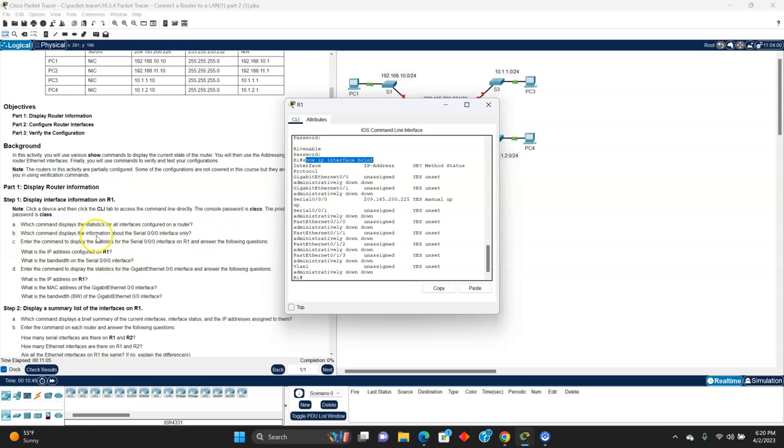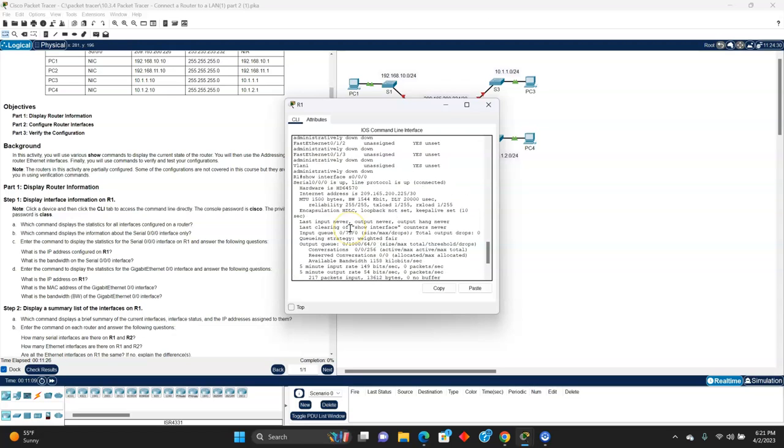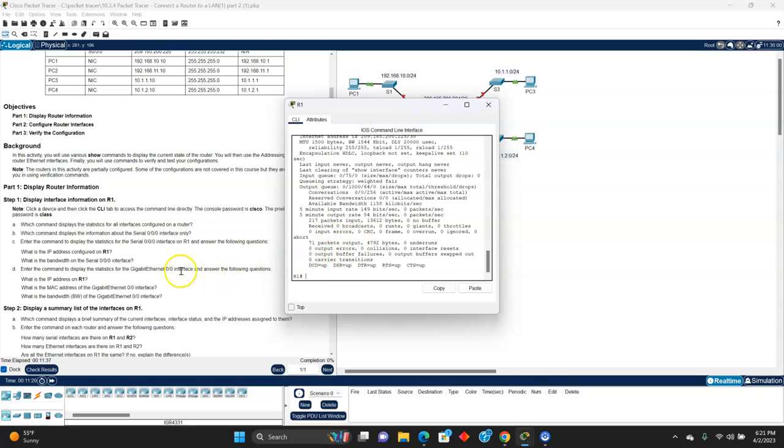Second question: which command displays the information about the serial 0/0/0 interface only? If you want to see a specific interface, we can just do show interface, and then we have to specify serial 0/0/0, press enter. And now we are at the serial 0/0/0 interface. We can see that we have an IP address, we can see our bandwidth, and we can see information about our serial interface.